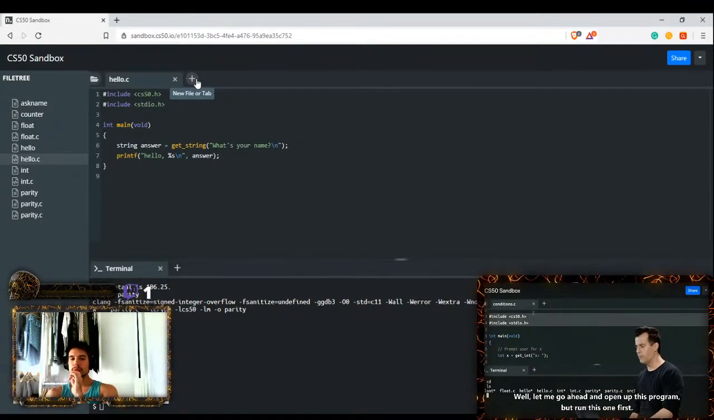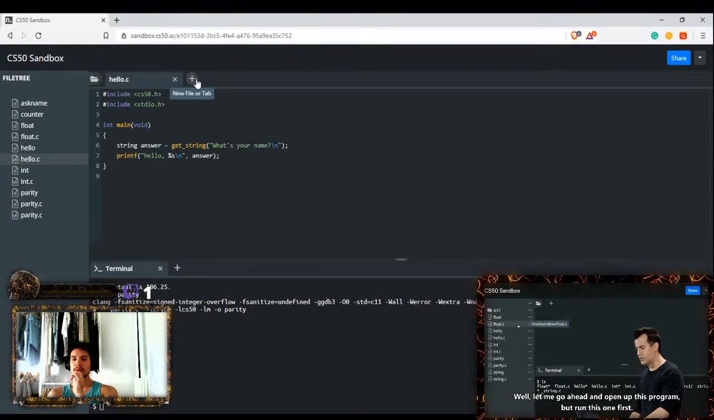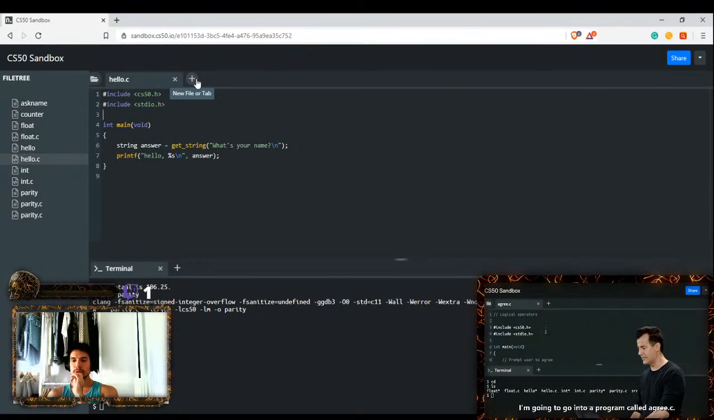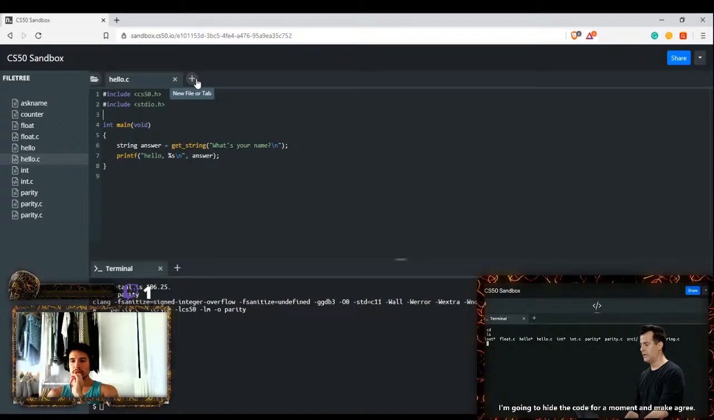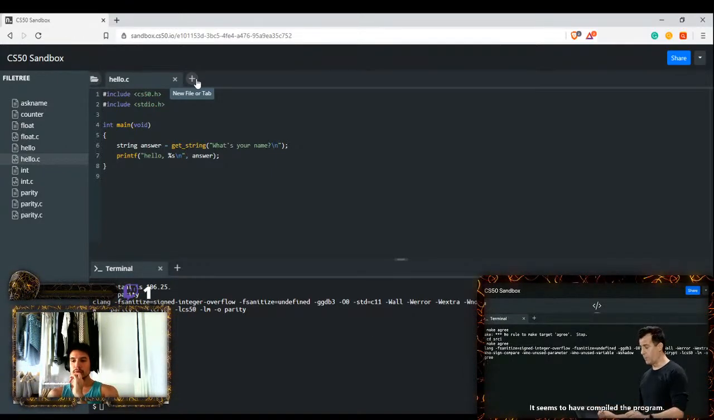Well, let me go ahead and open up this program, but run this one first. I'm going to go into a program called agree.c. I'm going to hide the code for a moment and make agree. Oh, I did it again. cd source1, enter. Now I can do make agree. It seems to have compiled the program.